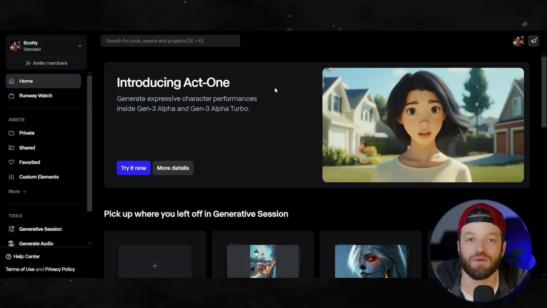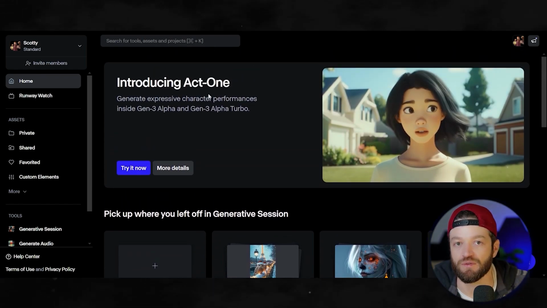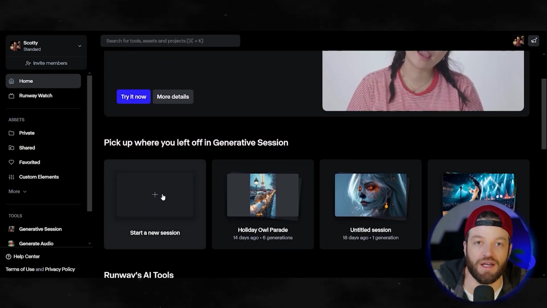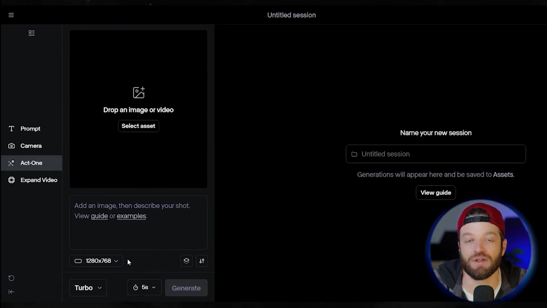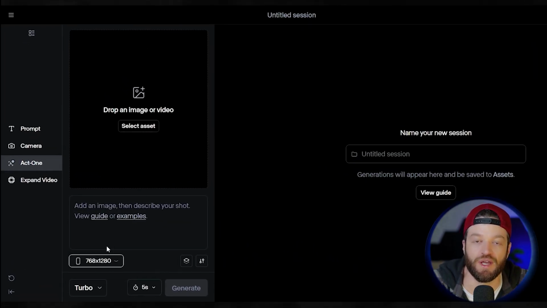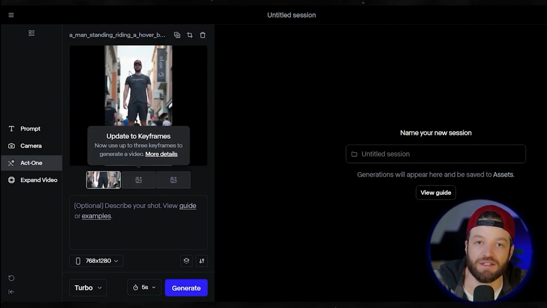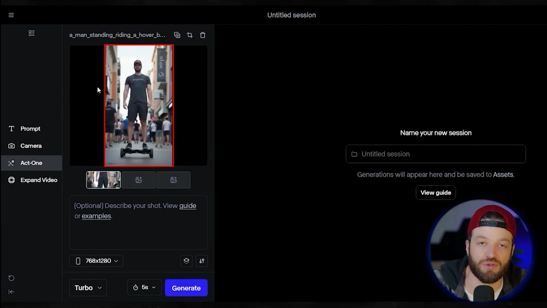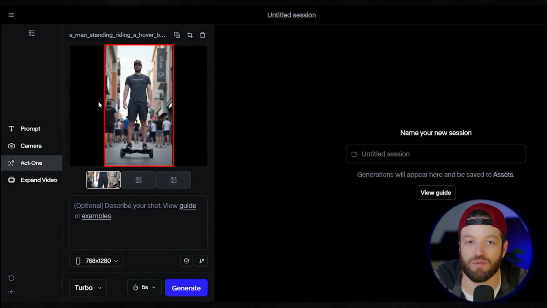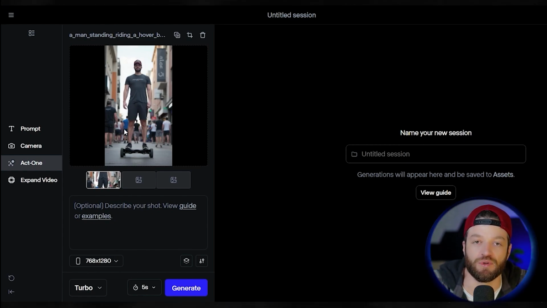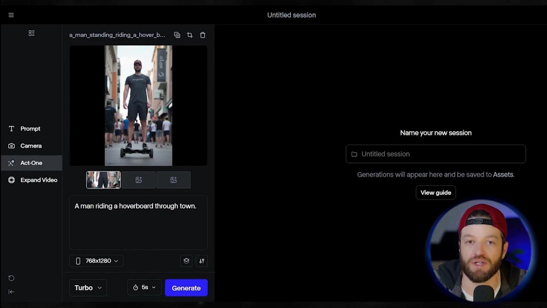Moving on to Runway, we saw plenty of attention around Runway's update with Act 1. But it's strange that nobody mentioned the fact that the most important thing here is that you can now upload vertical aspect ratio. One of the biggest reasons I never used Runway in the past was because it only lets you use a horizontal aspect ratio, which is a huge problem if you're trying to create TikTok videos, Instagram Reels, or YouTube Shorts. But now I can take this vertical picture of me riding a hoverboard through town, as one does. I'll go ahead and click generate.